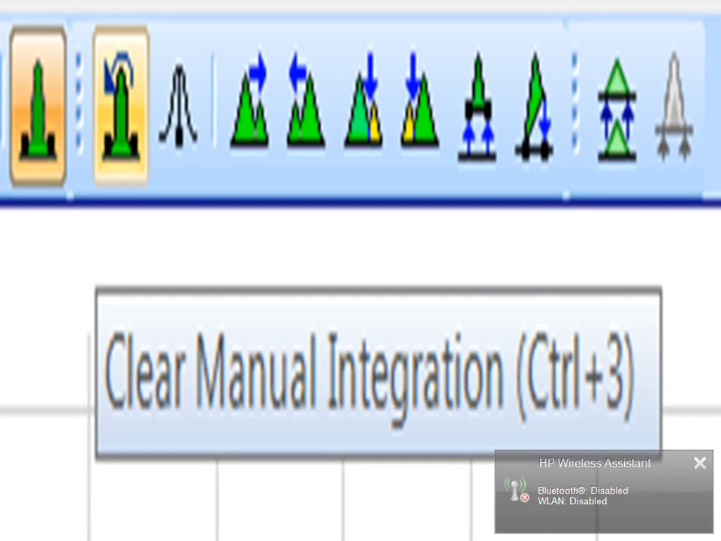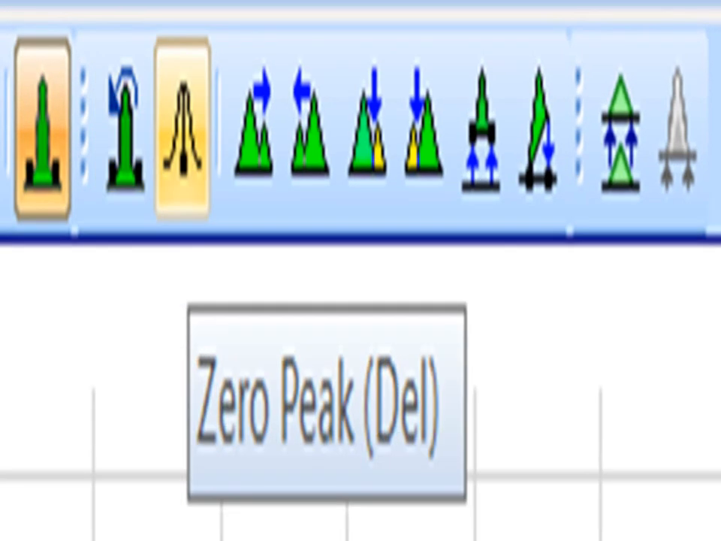Let's go through these one at a time. So first, clear manual integration. That will set the integration back to what came from the integrator. And next we've got zero peak. So zero peak assigns zero area, which typically calculates out to a zero final concentration.